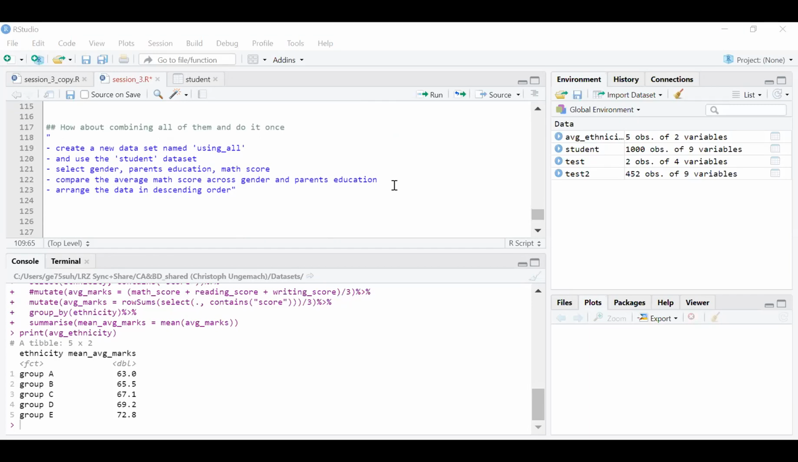Okay, this is the last task for today, where you're going to use select and also group by and arrange. Okay, I think this should be easy to go. Let's see.